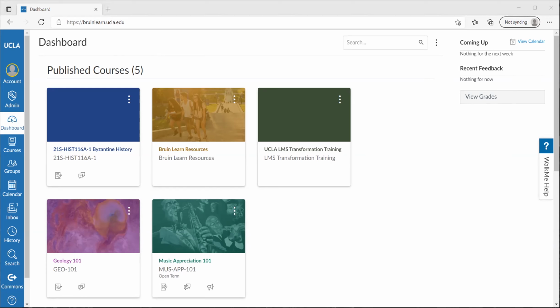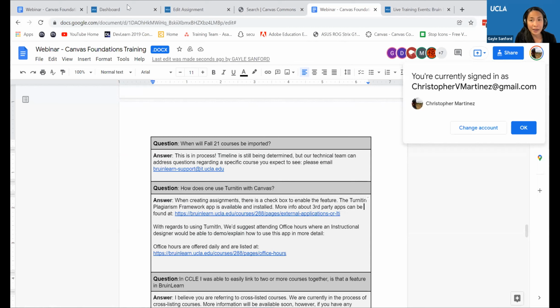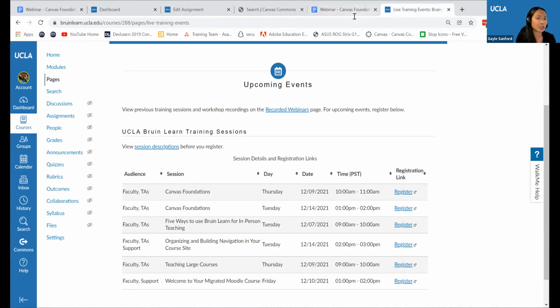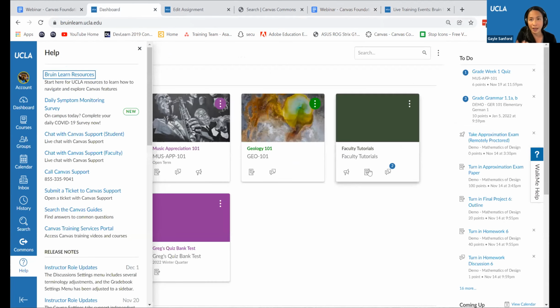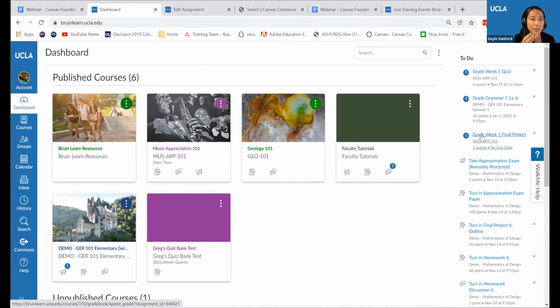So Chris, Ellen's asking a question, and I'm actually not sure. Maybe Don or Gayle know about this. Can instructors access COVID survey results for their students? Not currently. That would be a great feature. Let our technical team know about that request. I know that the Bruin Learn daily symptom monitoring survey is available. If you click on that help tab, it will pull out so you can ask students to fill out the survey there, but I will float that to the technical team.